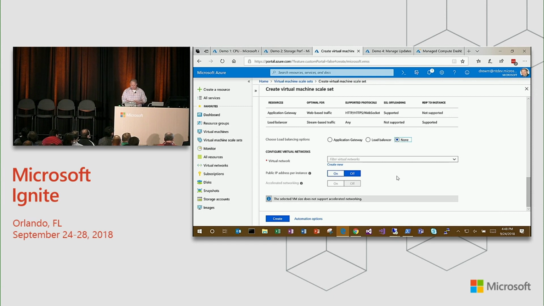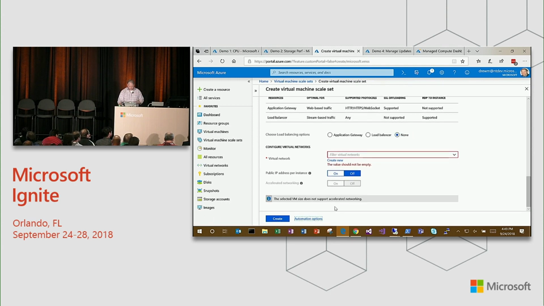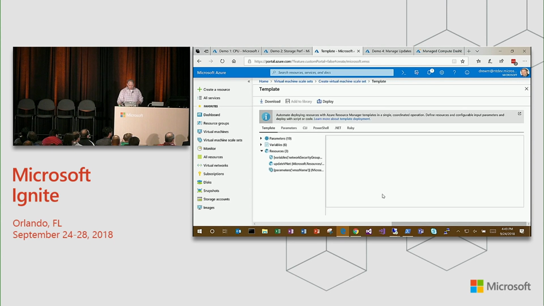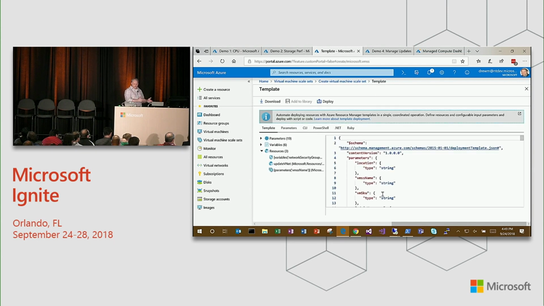But there's still, for example, over-provisioning I mentioned. If you want to turn off over-provision, that's not in the UI. And so with a scale set, it is useful to be able to click on this automation options. And that gives you an ARM template. And so all our portal's doing with all these operations, it's actually building out these templates by all the inputs that you provided, and then it goes to execute it.